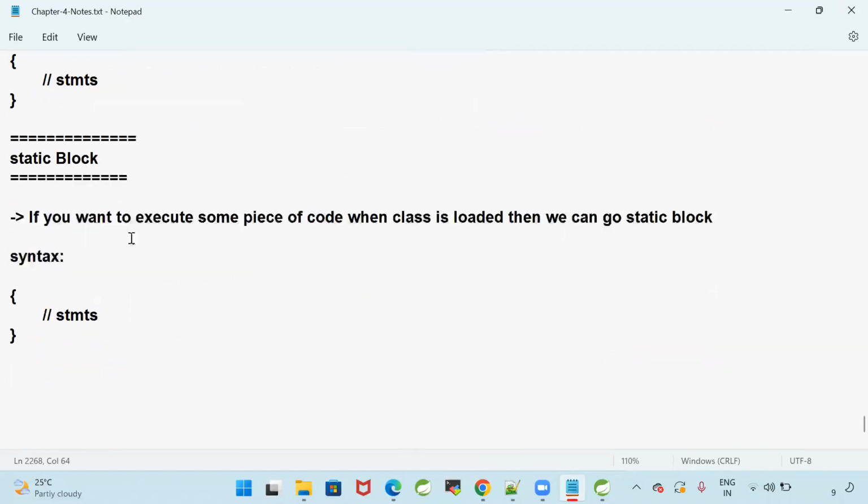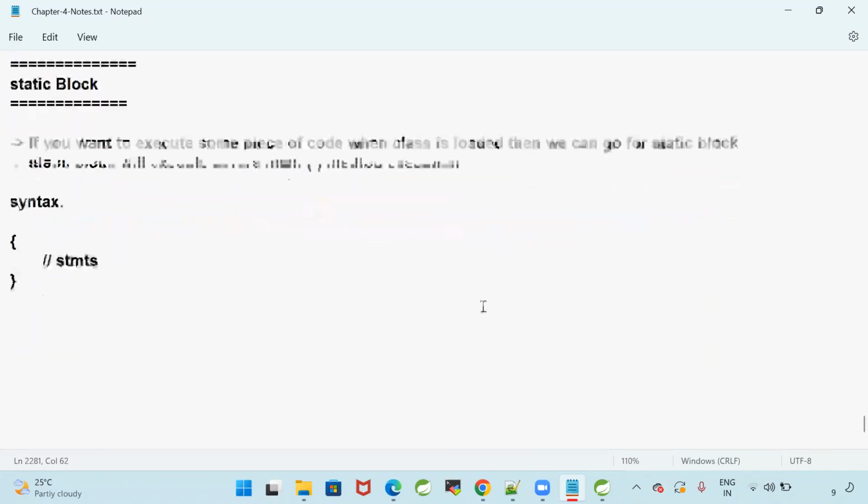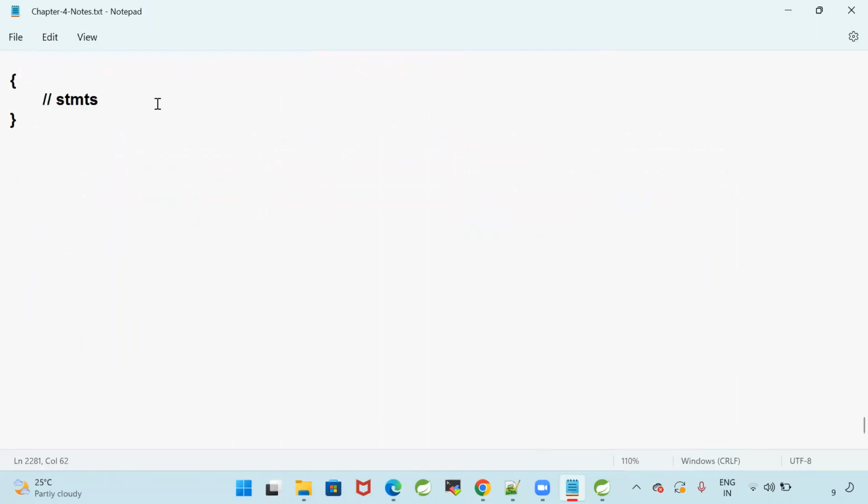Whenever you run the program, the class will be loaded to the JVM, right? If you want to execute some piece of code when the class is loaded, then we can go for the static block. The static block will execute before main method execution. Are you guys clear with my point? Yes. Now here comes one interview question.